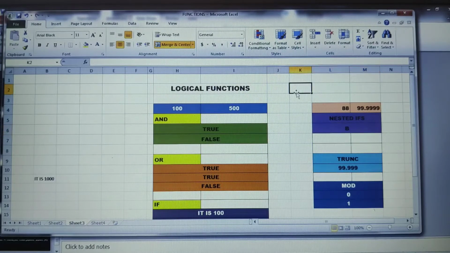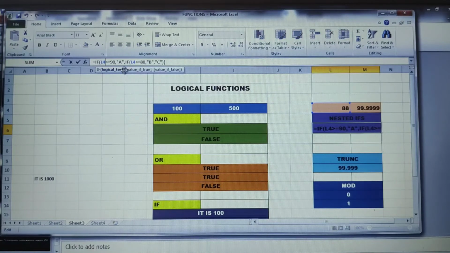Okay, now let me change the values here. I'll place the cursor here. This time I'm going to take this particular value. So instead of L4, I'll remove it and take this particular cell number. In the next half also, I'll take the same and then click enter. I'm just changing the cell number, that's it. See, look at this one. I got the answer as A.